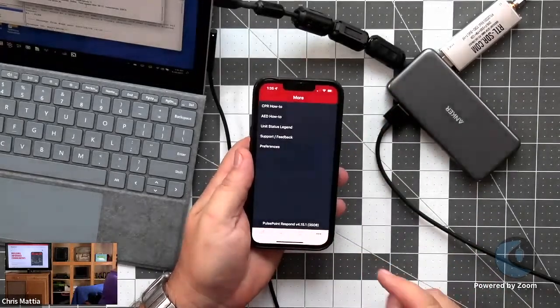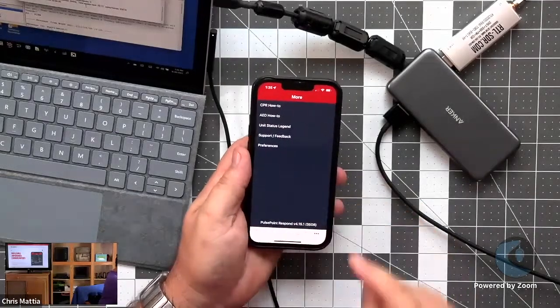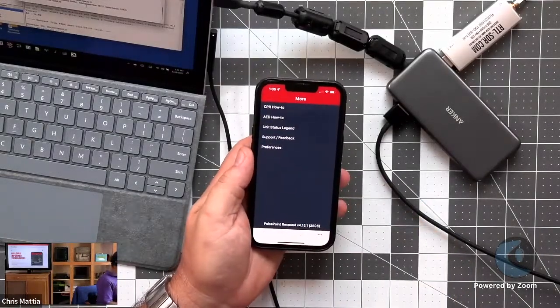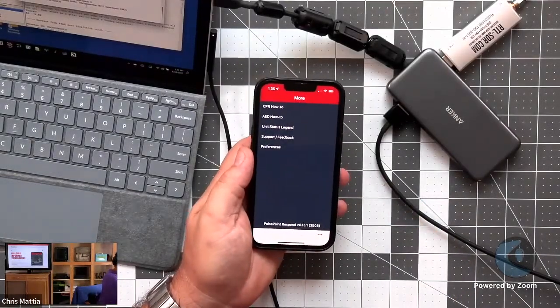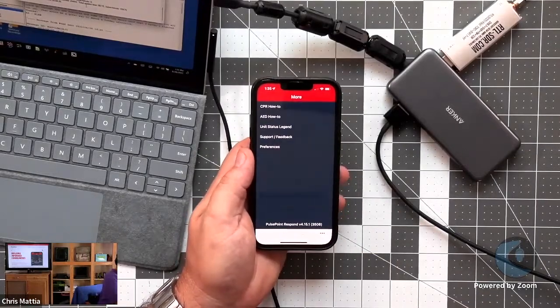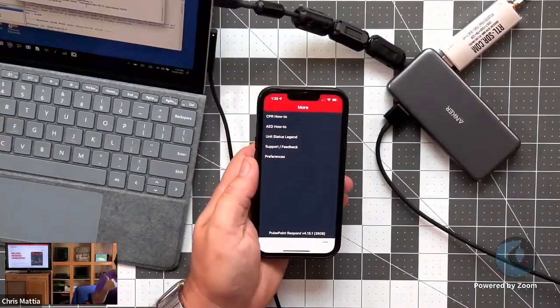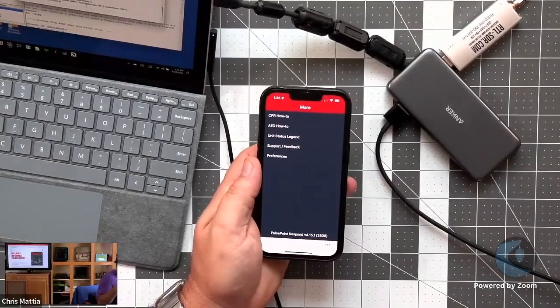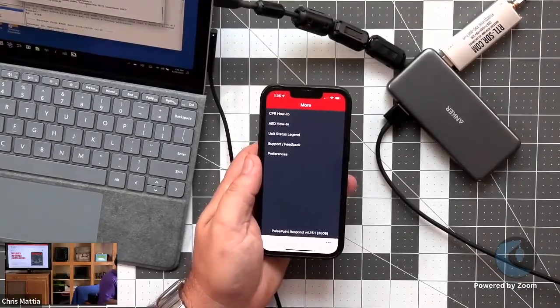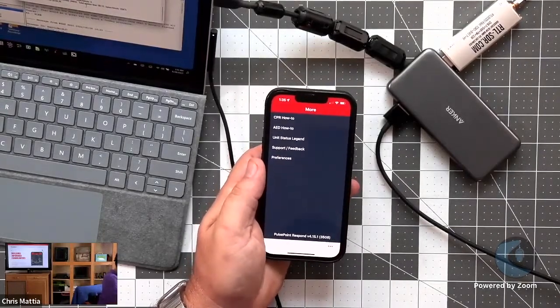So you can even go into the More section. You can go in and set up your preferences in here. If you know CPR, you can plug that in, and you might actually get a notification that one of your neighbors just called into 911. You're the closest person to them. They might send you a notification saying, could you go help?